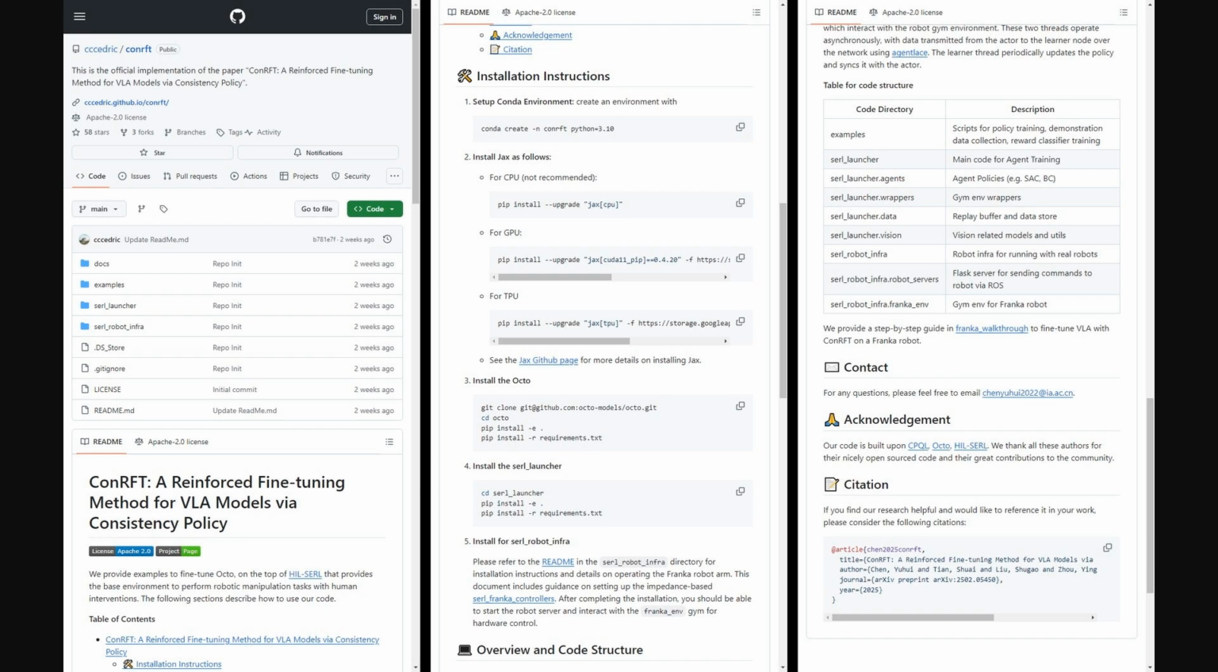Right. And speaking of practical implementation, the authors have actually made their code publicly available, which is always great to see. This image here shows their GitHub repository for ConRFT. You can see the standard stuff, the code structure, the installation instructions, how to set everything up with Conda and JAX, and even details on the different components like the agent training and the robot infrastructure. It's really helpful for anyone wanting to try out or build upon this work.